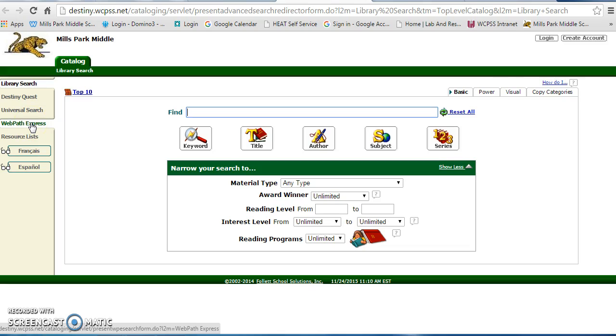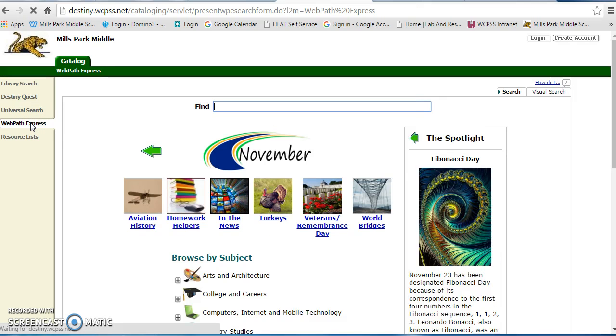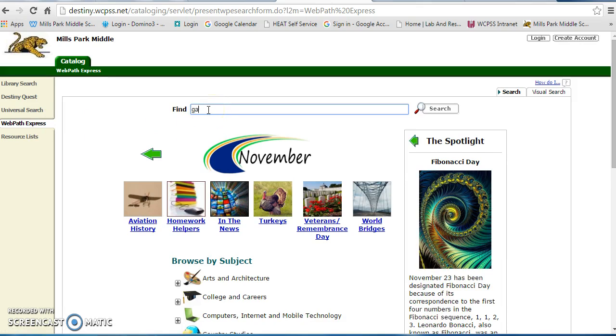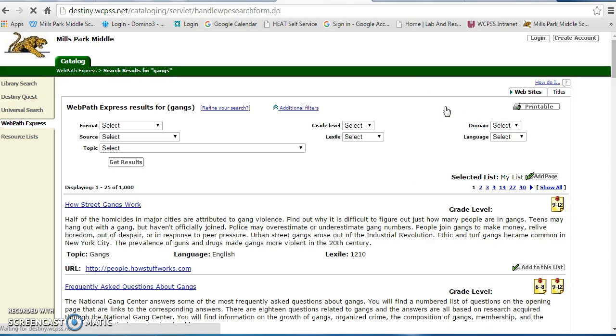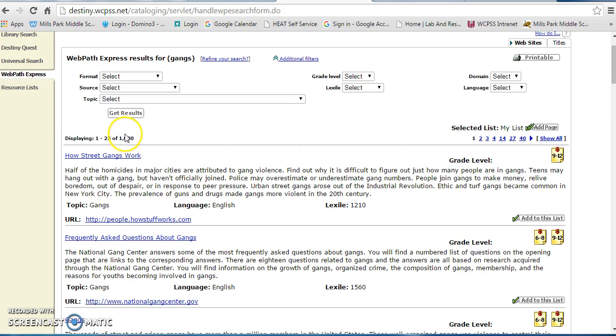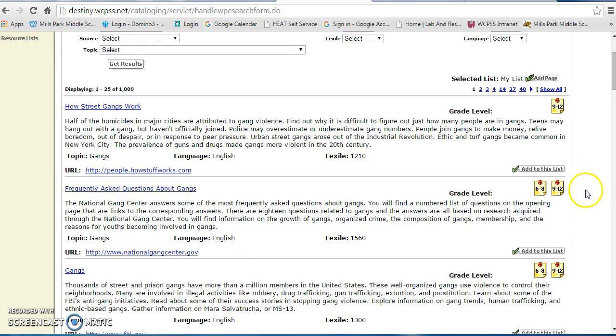Let's say you're looking for information about gangs. I'll type that in and click Search. What's great about Webpath is this. If I type gangs into Google, and I just checked this, I get 126 million hits. If I type gangs into Webpath, I get 1,000 sites. On the right side of the page, it gives you the grade levels for the different sites. You'll generally want to use ones for middle and high school.